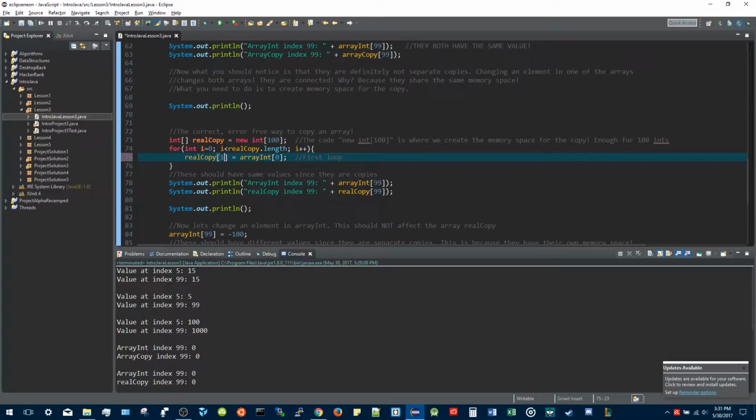And then when you go through the next iteration of the for loop, it's going to be 1 to 1, and it's going to go 2 to 2, right? This is why you use the i for both of these inside the brackets, so that they correspond to each other when you iterate through the for loop. And this is how you create an actual copy of the array. So now you have two separate arrays that have the same elements. I emphasize the word separate, they're separate from each other.